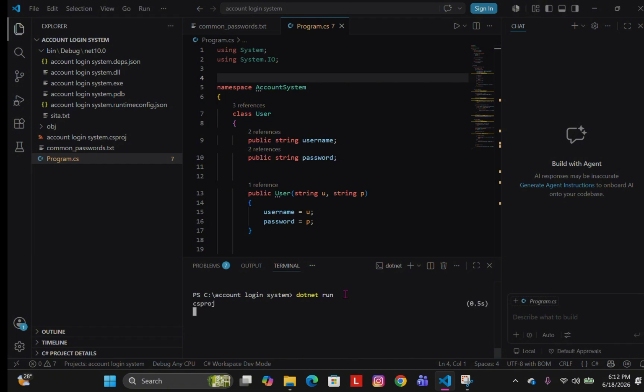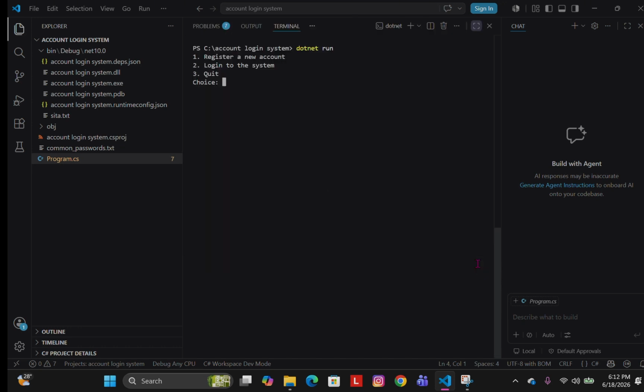When the program starts, it shows a menu with three options: register a new account, log into the system, or quit. This menu is displayed inside a while loop, which means it keeps repeating until the user chooses to quit. The user types a number and the program responds based on which option they choose. This is done using if and else if statements.